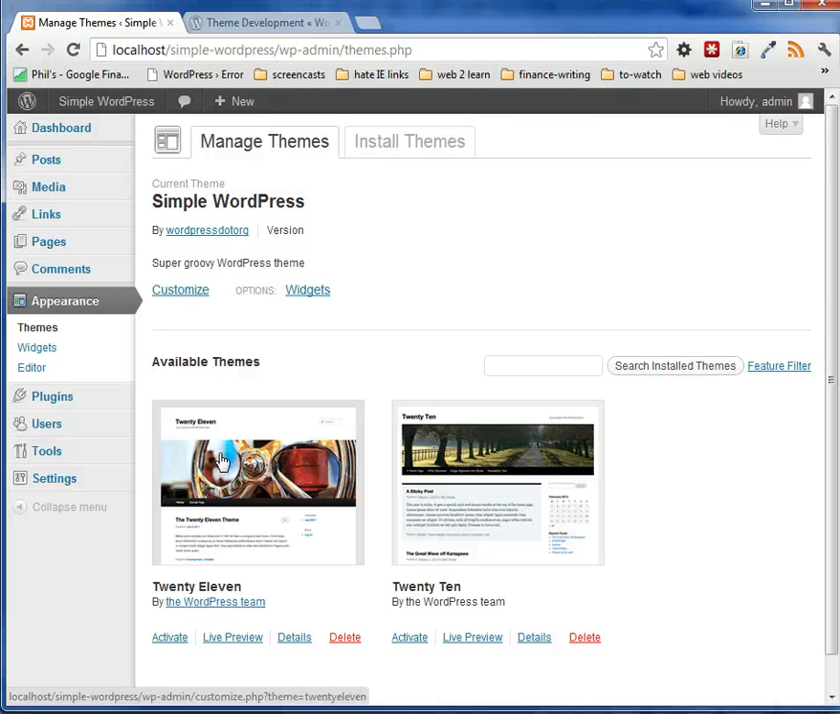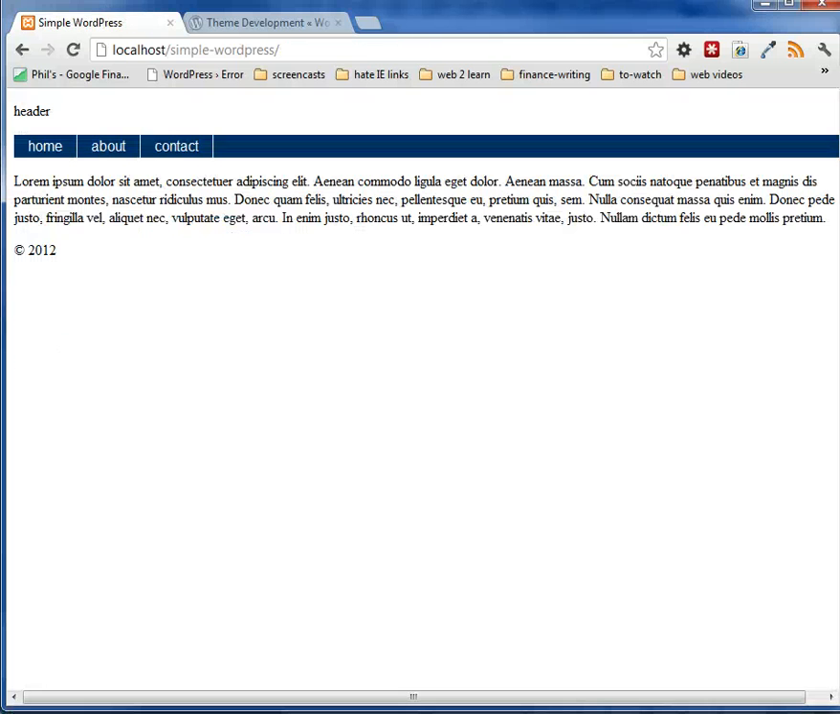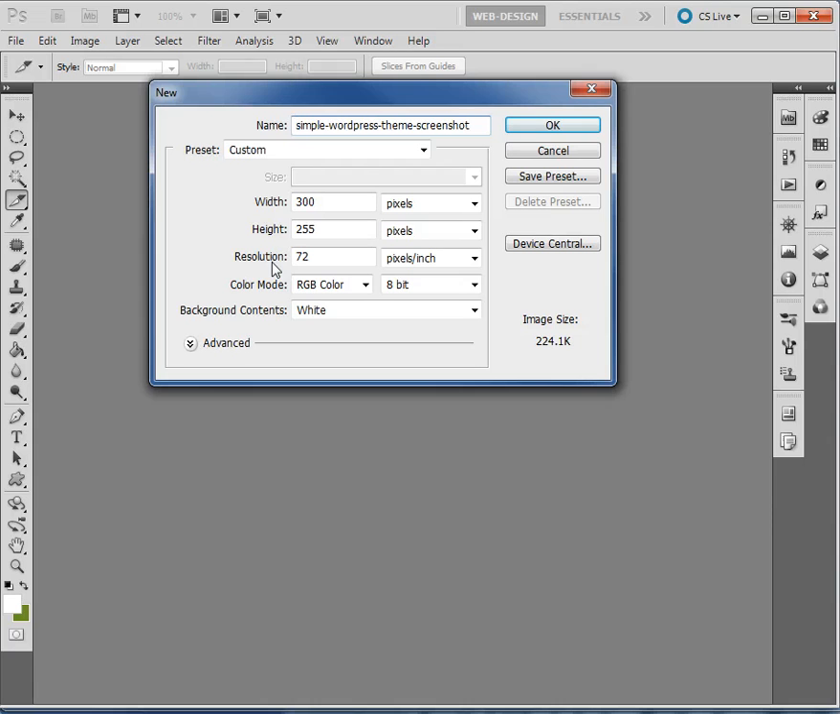Now what we need to do is get this thumbnail working. So we go back to our main page, we take a screenshot. I'm gonna hit print screen on the PC. I think it's Alt-Shift-4, Option-Shift-4 for a screenshot on a Mac. And then once you have that, you're going to open Photoshop and create a document. And I just make sure the dimensions are 300 by 225. That's specified in the WordPress documentation.